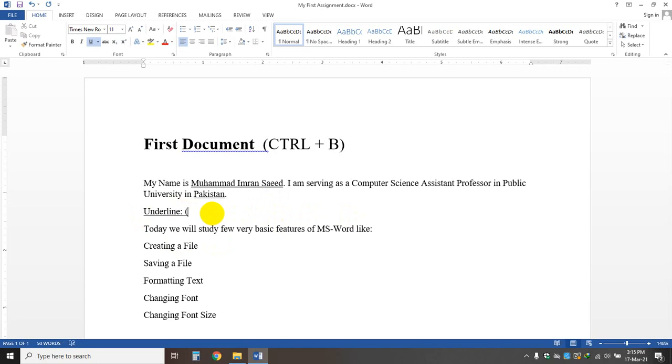So I am writing down here Ctrl plus U. So this is the shortcut key with the help of which I can underline some particular text. So I am formatting this. So now we have learned so far that we can change the font of our text, we can change the size of the text, we can make it bold, we can make it underlined. So this is how we proceed and we format our document.